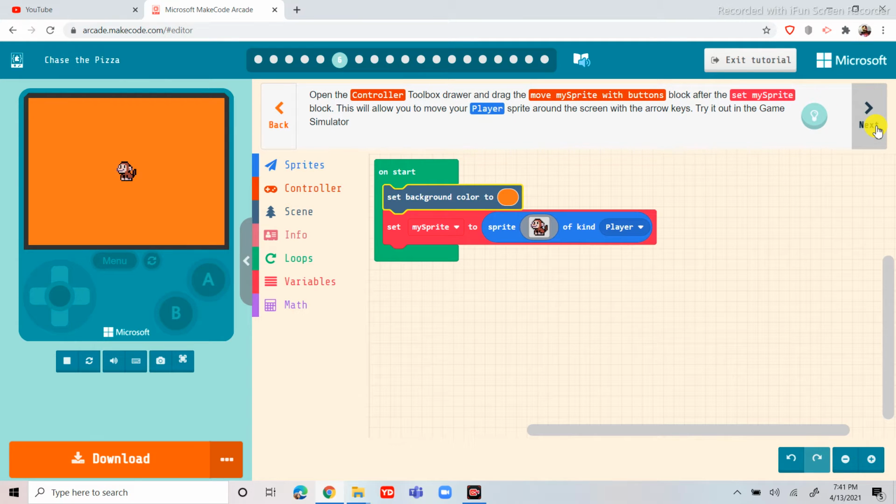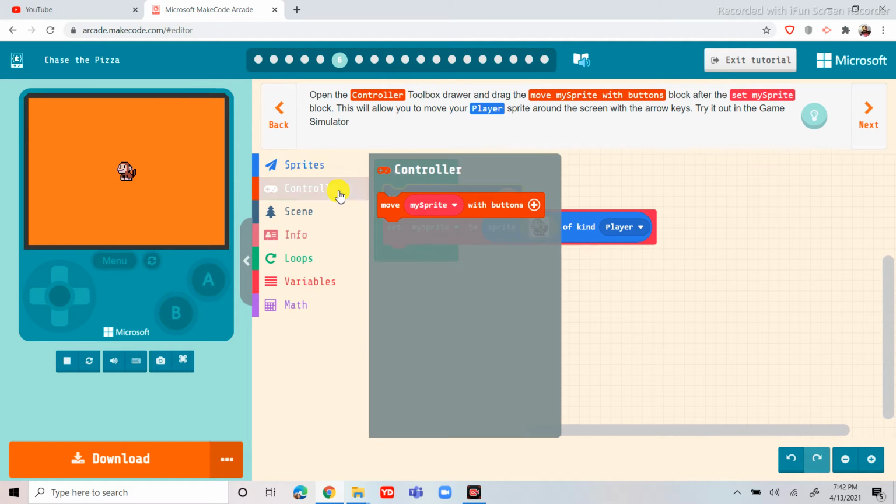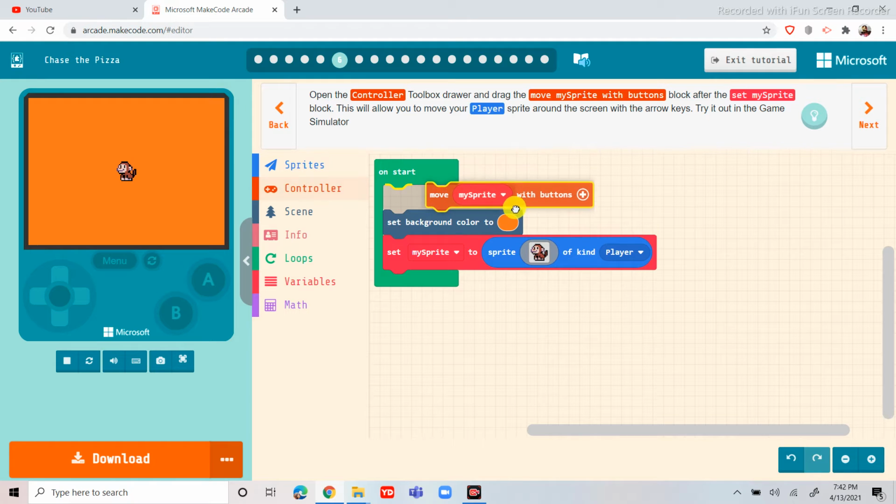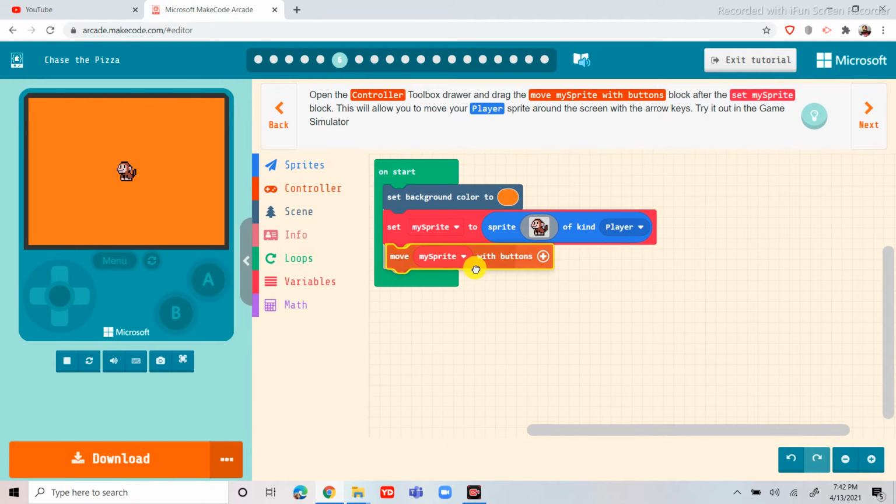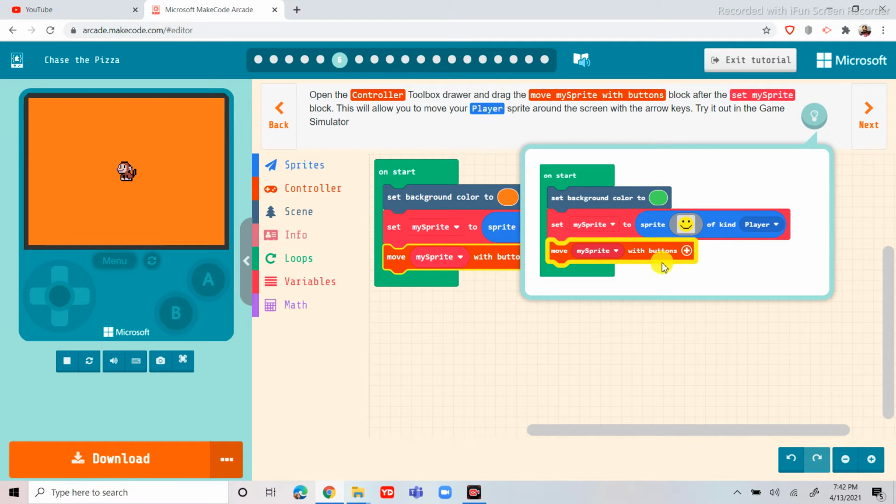So it says open the controller toolbox and move the sprite with my buttons. So we have to do what it says, like just open the control panel and use what it says. There is only one, so let's just choose this and drop it below this, and just when you allow it, it will make a weird sound. Let's check if we are correct, and we are absolutely correct.